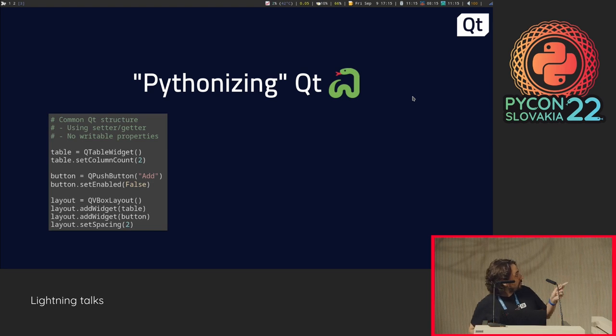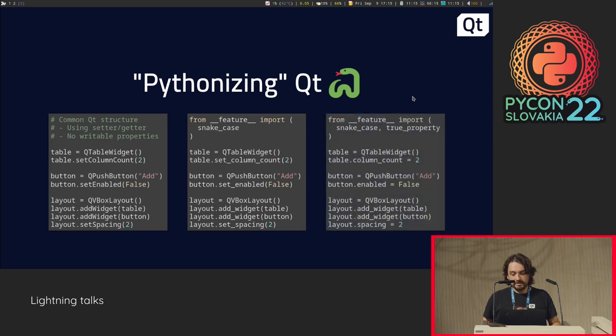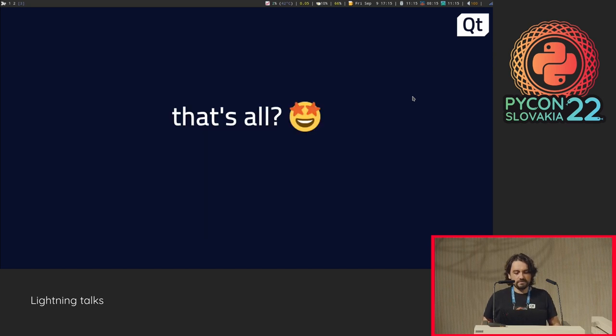Like, for example, this is normal code. At runtime, you have an option now to change all the API to snake case. And if you go further, you can even access properties directly, without setters and getters. So maybe you think, okay, that's all.